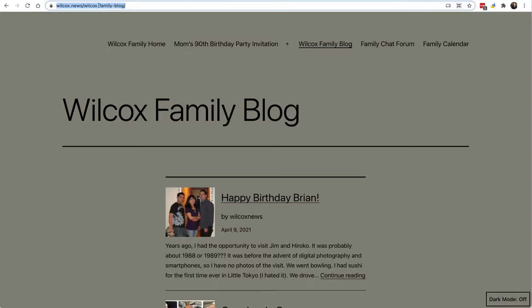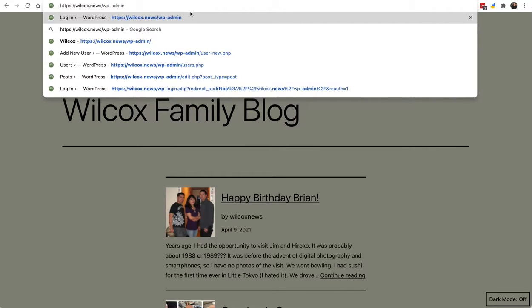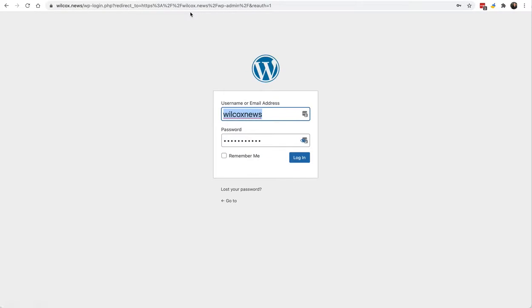Once you've done that, all you have to do in the URL is type wilcox.news/WP admin. You see it fills that in for me because I've used that quite often. It'll ask you to sign in. I've got a few different usernames. This is my blog entry one. And it'll ask for your user name and password. Put that in and click on login.